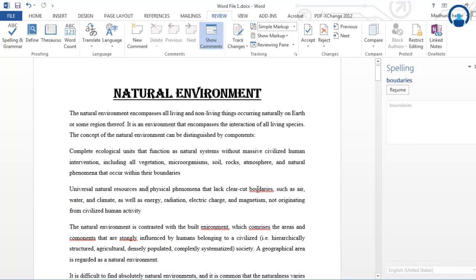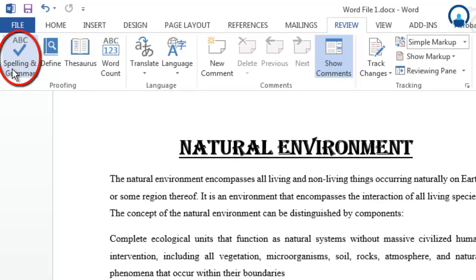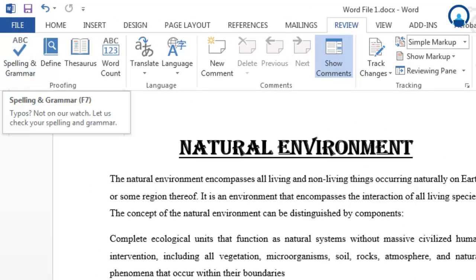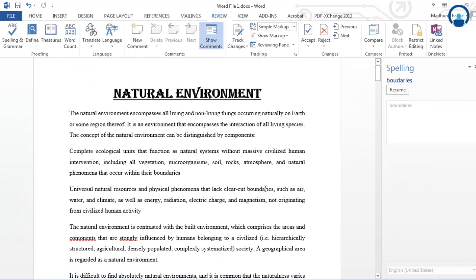You can also correct them by right-clicking the word, and Microsoft Word automatically suggests the correct spelling. You can select it and you'll see that there is no red marking on that word. You can do this by right-clicking, or by going to the Review tab, where you can see the spelling and grammar check for a particular document or page.